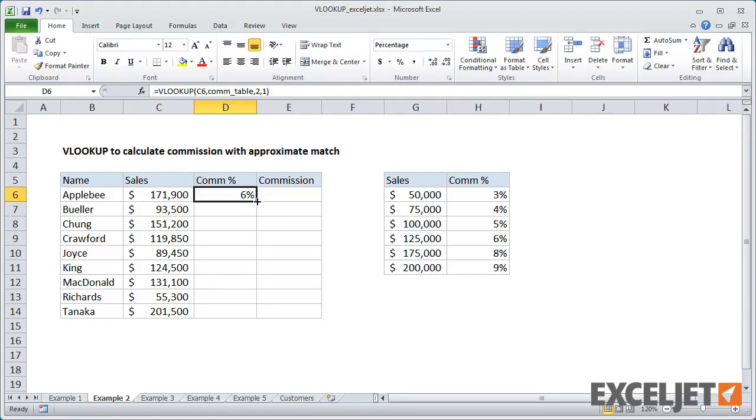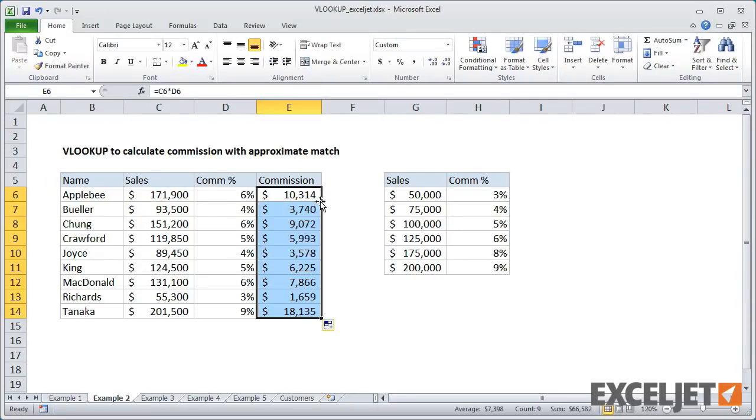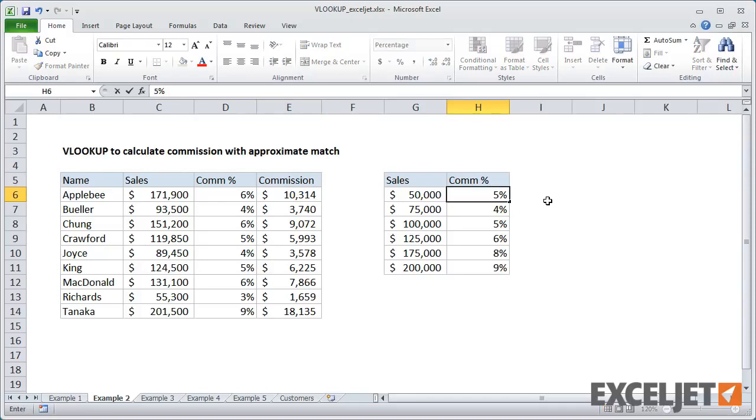This should work fine if I just double click the fill handle here. We get a commission rate for all of the sales numbers, and to calculate the commission, we can just take the sales times the commission, and I'm going to double click. We have a commission for each person. And if for some reason one of these values change, if this became 5%, which wouldn't make sense, then it will automatically calculate new values. I'm going to undo that. You can see that one there changed. All right, and that's using VLOOKUP for approximate match for commissions.